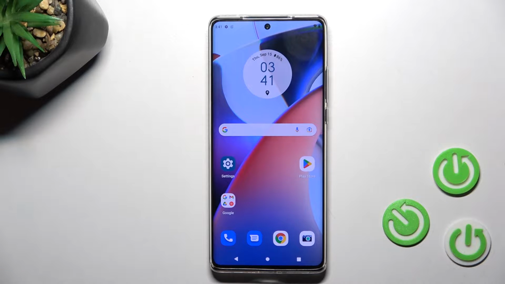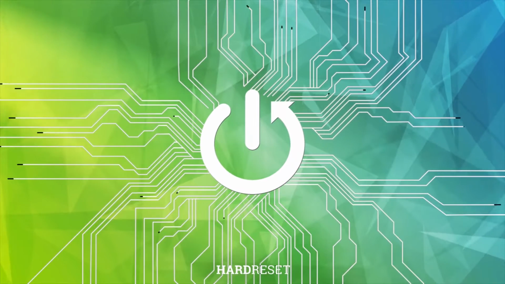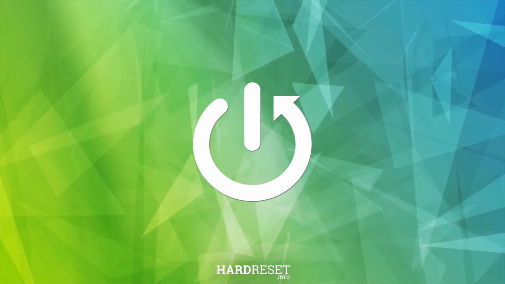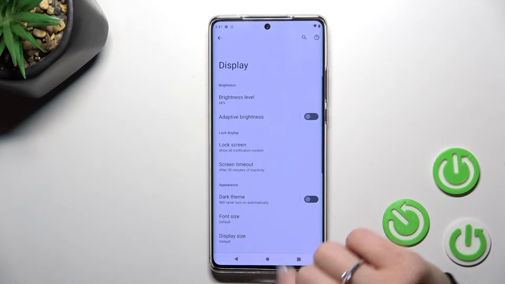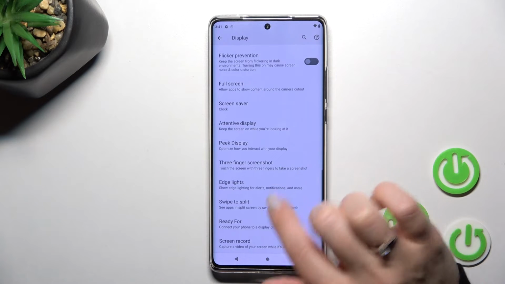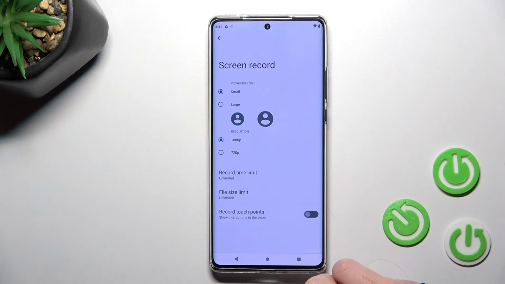Welcome, today in front of me is Motorola Edge 30 Ultra, and I'll show you how to switch on and switch off screen touches in screen recording. So first we should open the settings application and then tap on the display section. After that, scroll a little bit down and click to screen record.